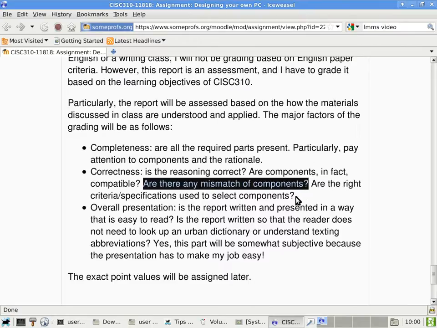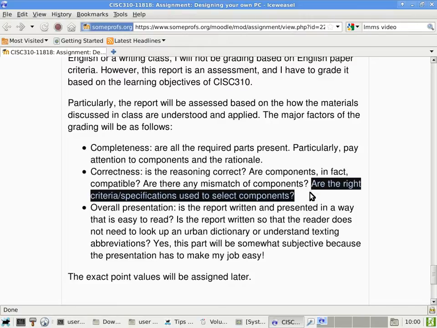Are the right criteria specifications used to select components? I'm selecting an Intel i3 processor because I like the number 3 better than the number 5. That would not be the right reason to select a component. Because it's cheaper. Now, if it's cheaper, that's okay, but you have to make sure that it still has enough processing power to do what you want the system to do.